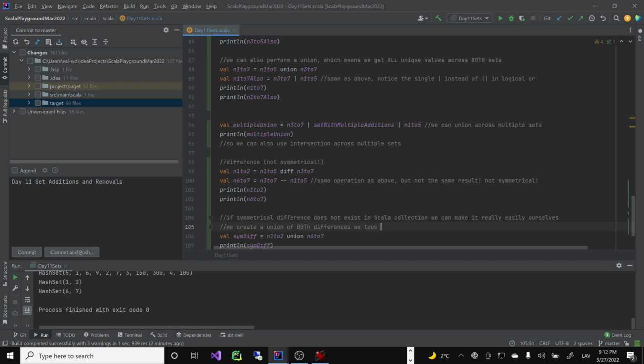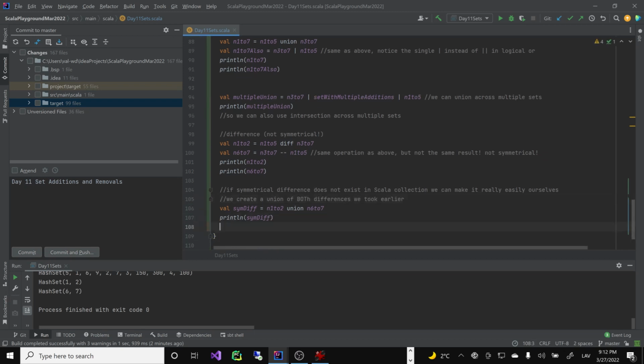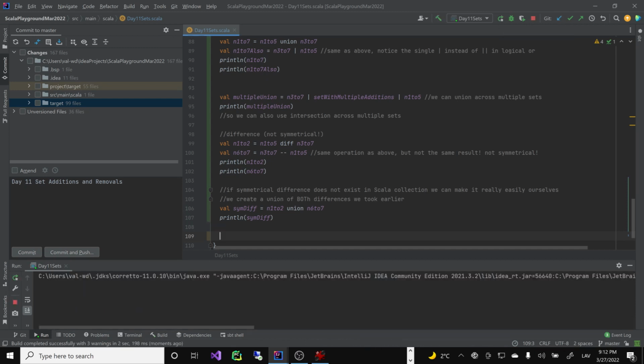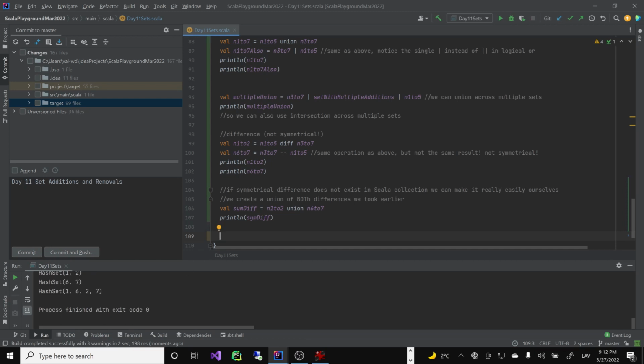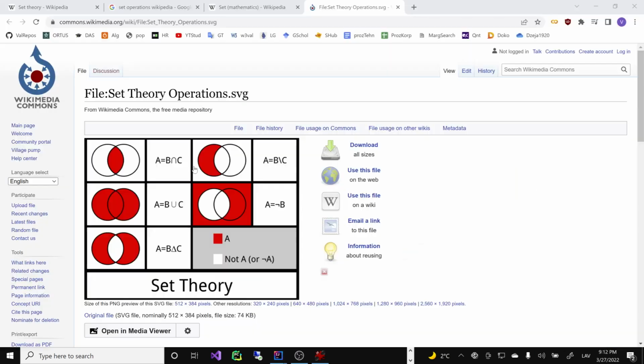We took earlier, right? So that would be a symmetrical difference. Again, I don't see it in documentation. Maybe it exists somewhere. If you find it, you can let me know. And let's see if it runs. It should be, of course, 1, 2, and 6, and 7, right? Yeah, indeed it does. Okay, so that's symmetrical difference. That would be this case here, right?